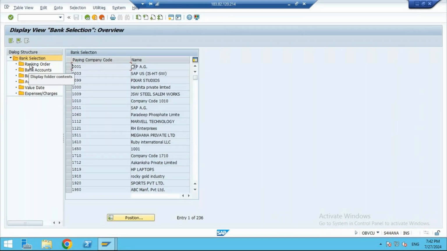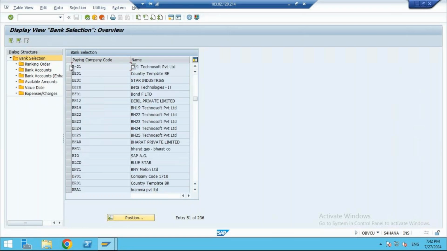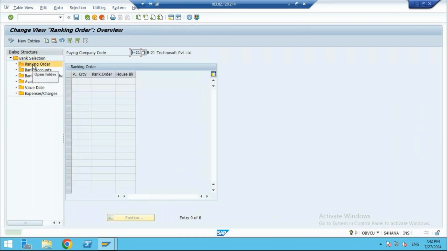That's what the ranking order is. First select here, B-21 company code. Here is the company code. And for ranking order, click on ranking orders. Tell the system which bank is the first one and which bank is the second one, the preference. I go here for check payment.